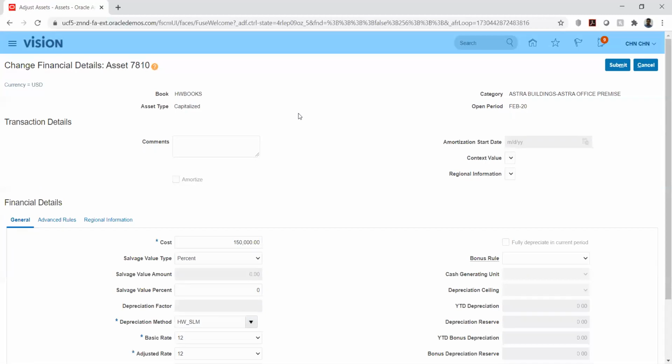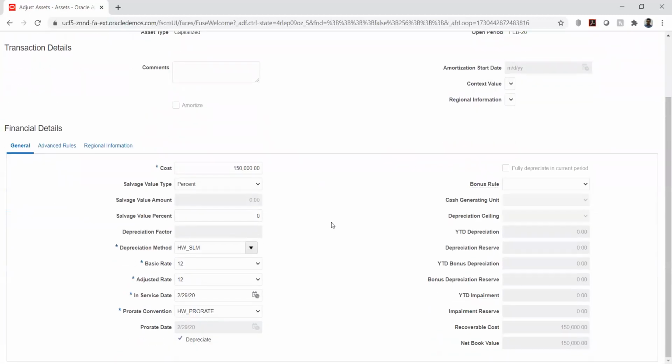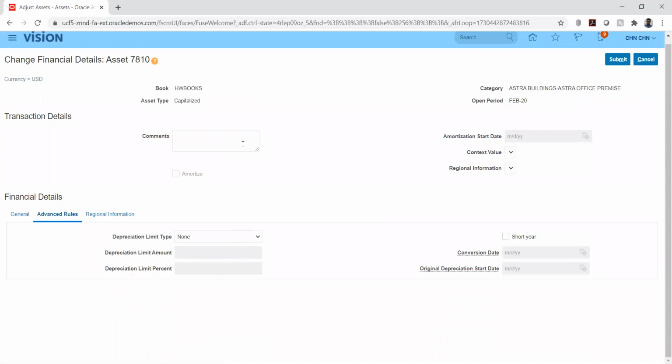Okay. So now let's click financial details to change the information for this particular asset. Okay, so we have come into this. So now we have the financial details of this particular asset. So here, if you want to change any of the details, this will give us a high level understanding of what are the financial details that is being assigned to this particular asset.